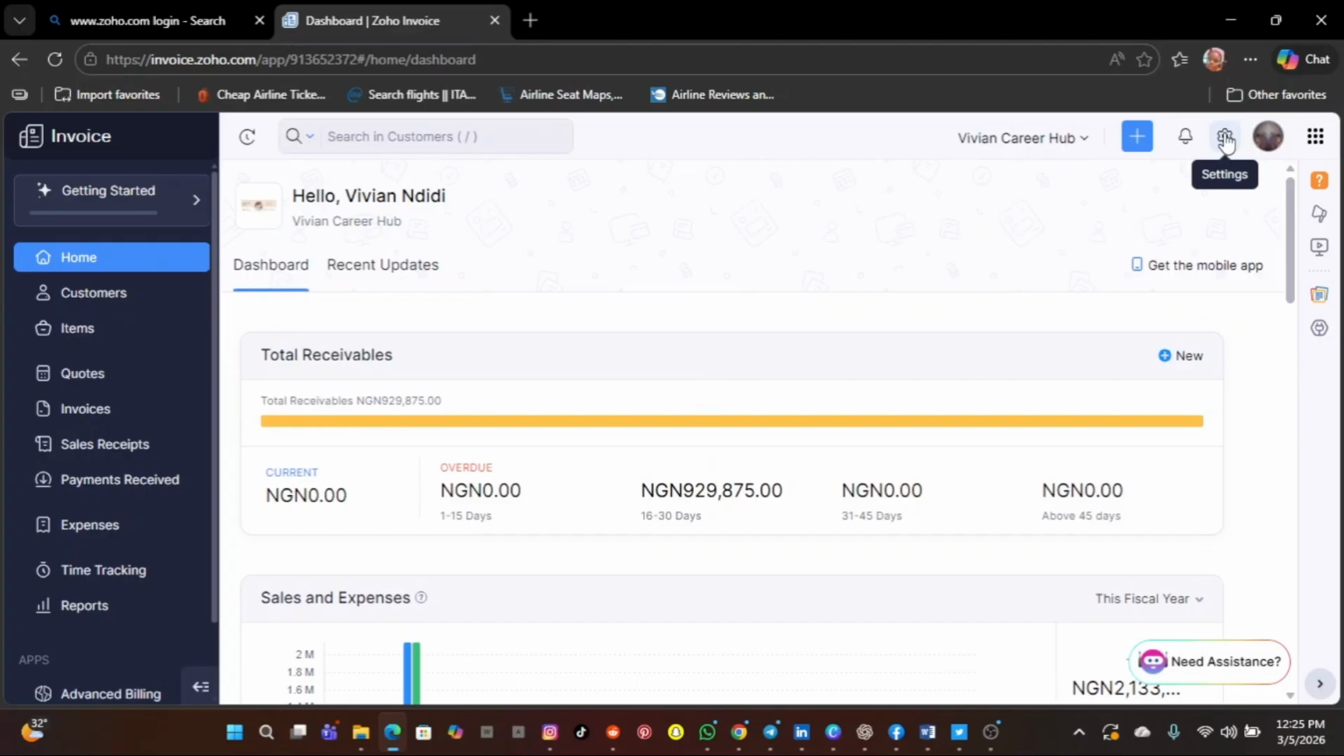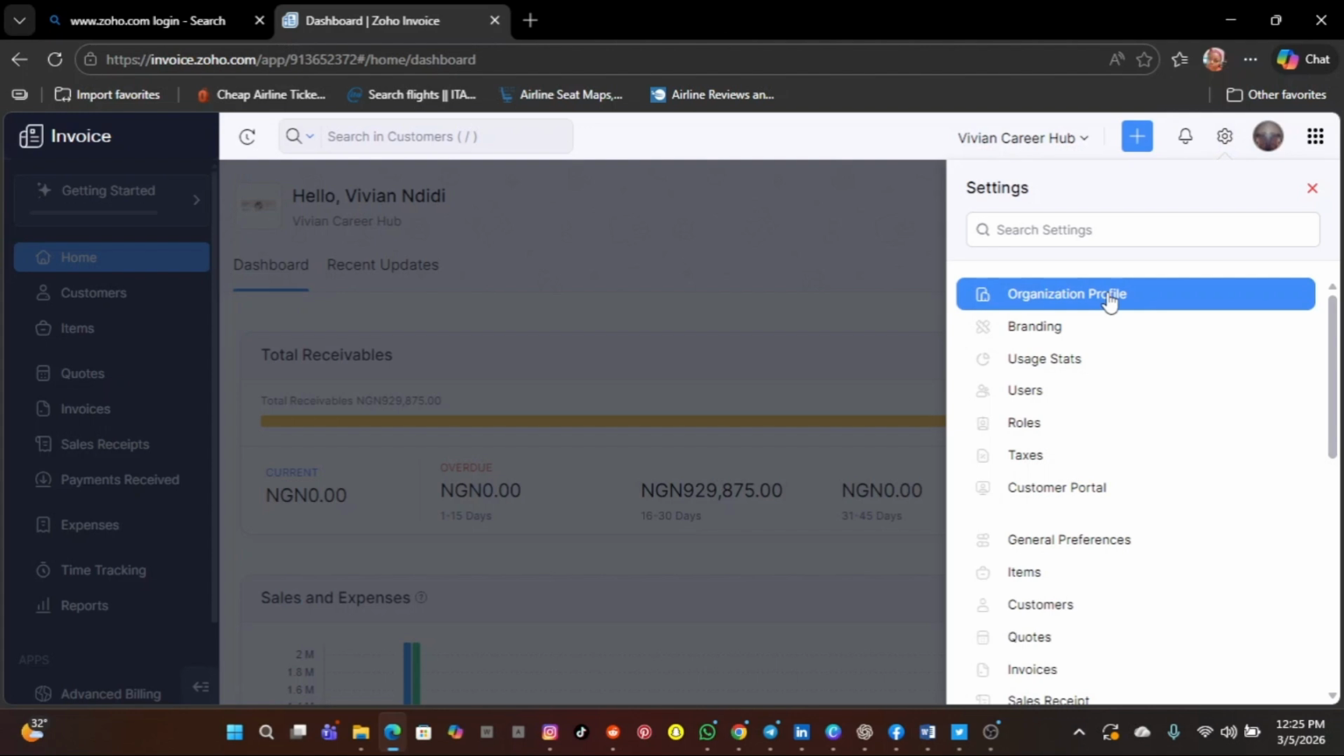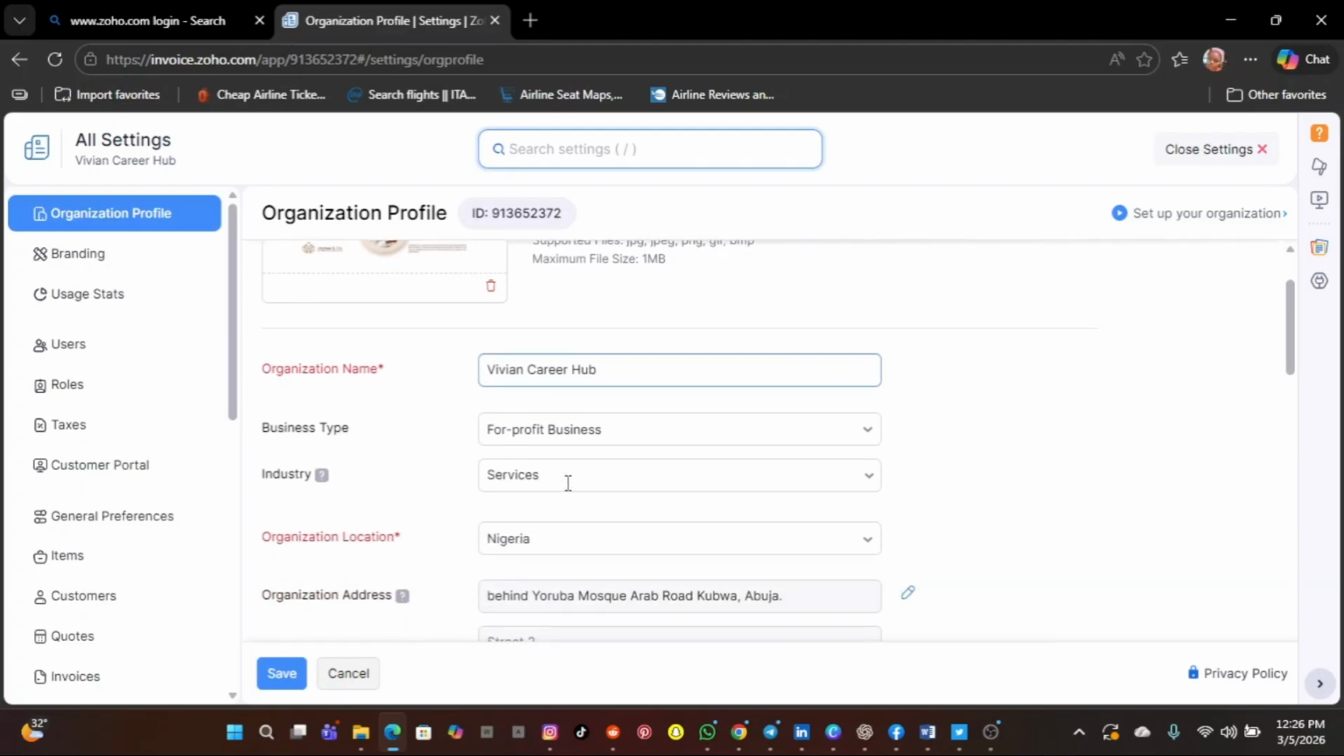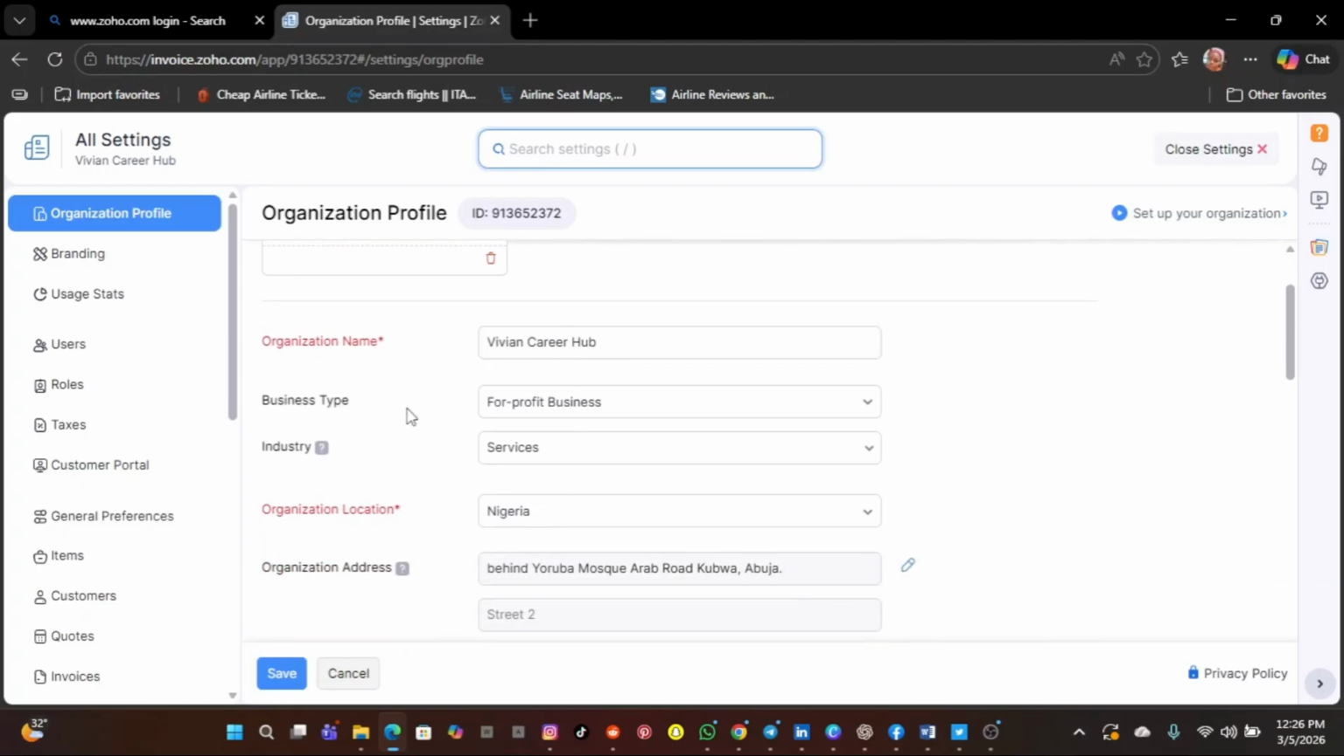So there is this icon here just close to your profile. Then you click here, which is your organization profile. Then what you need to do is set it. Assuming that I have not set it, you will not see this logo. I have already set it, and this is my organization logo. And my organization name is Vivian Career Hub. And my business type is for profit.